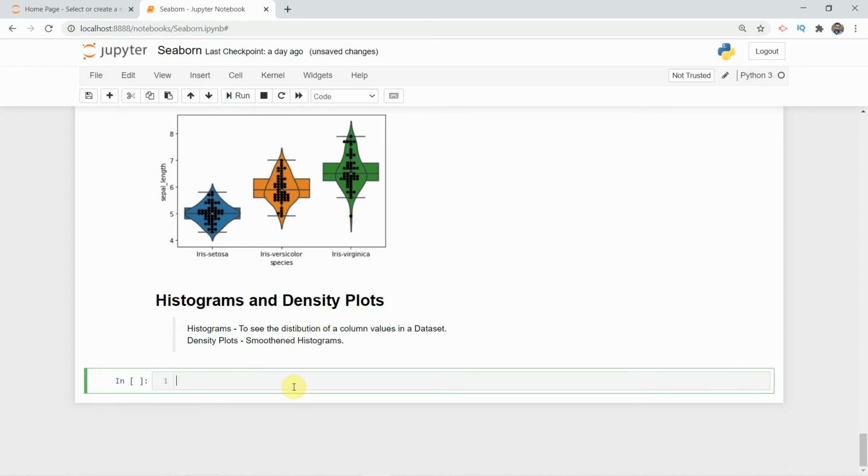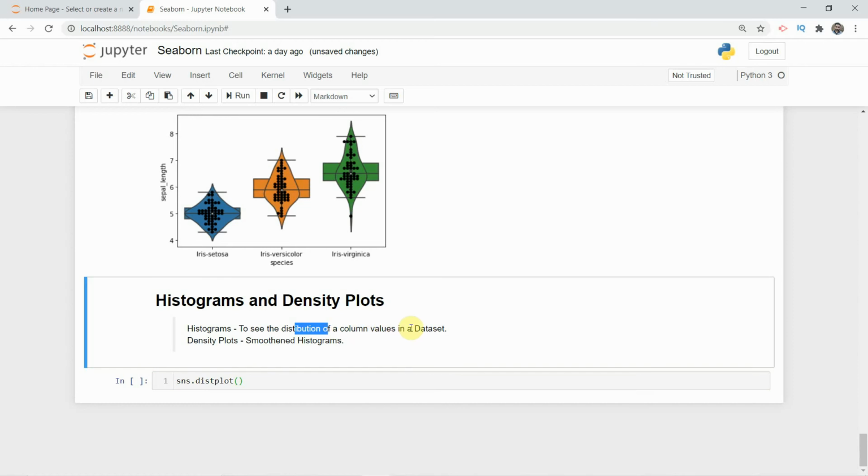So what is actually a histogram? A histogram is a graph that shows the distribution of a column values in a data set. We'll see what it means. So first, we need to write for histogram. The command is distplot. This means distribution plot. Histogram shows the distribution of a column values in a data set. So we use the distribution plots to plot the histogram.